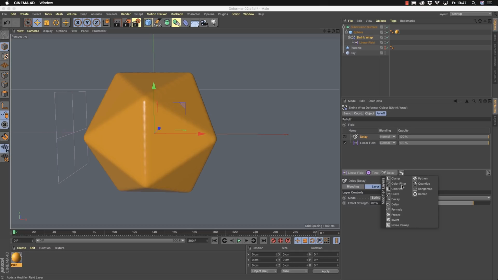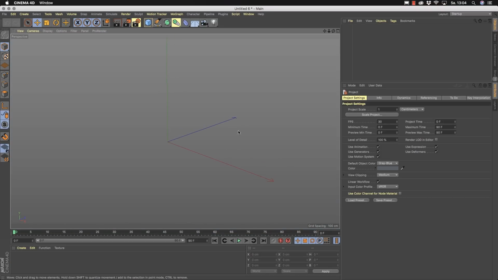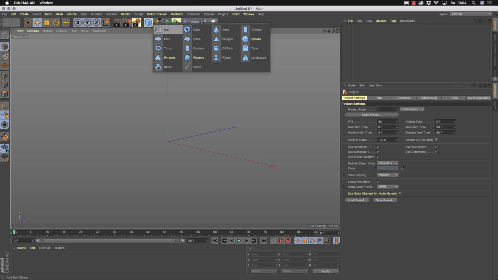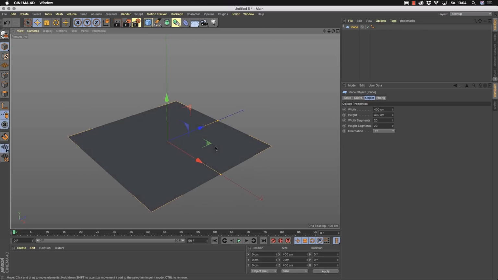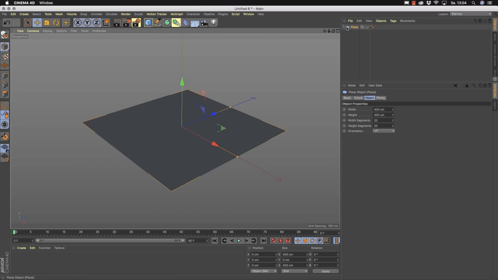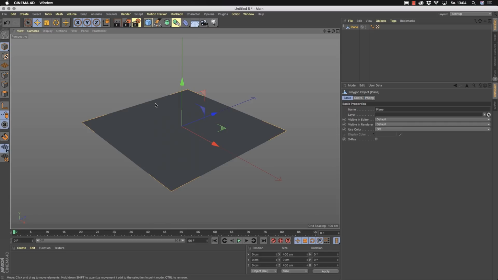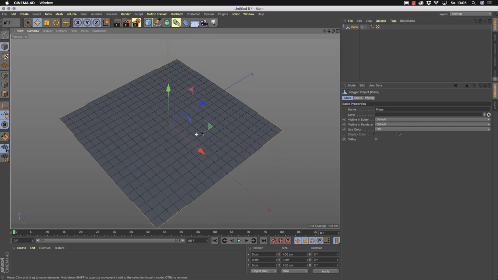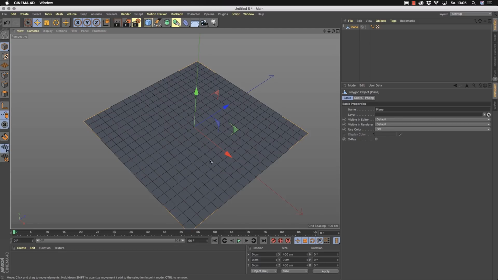Let's switch to a new topic, and this new topic is working with tags and selections with the help of the fields. For this, we take a new scene, and as an example, I take a simple plane object. This plane is segmented 20 by 20, that's okay. I press the C key and N B for changing my viewport, and now you see these are my polygons. First, I want to show you how you can work with fields with the help of selections.